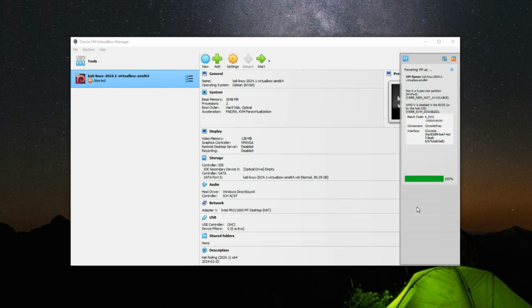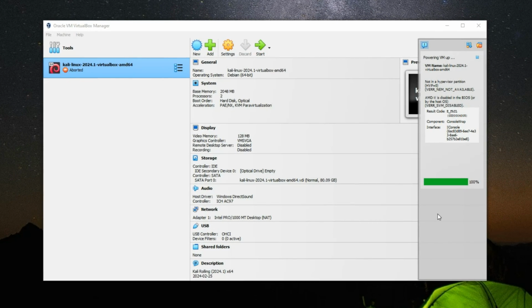Hello guys, in this video I'm going to show you how to fix this error you encounter when you're trying to run Kali Linux or any other Linux distribution on VirtualBox. Now you can see VERR_SVM_NOT_AVAILABLE, AMD-V is disabled in the BIOS by the host OS. Now this happens because virtualization is disabled on your PC.